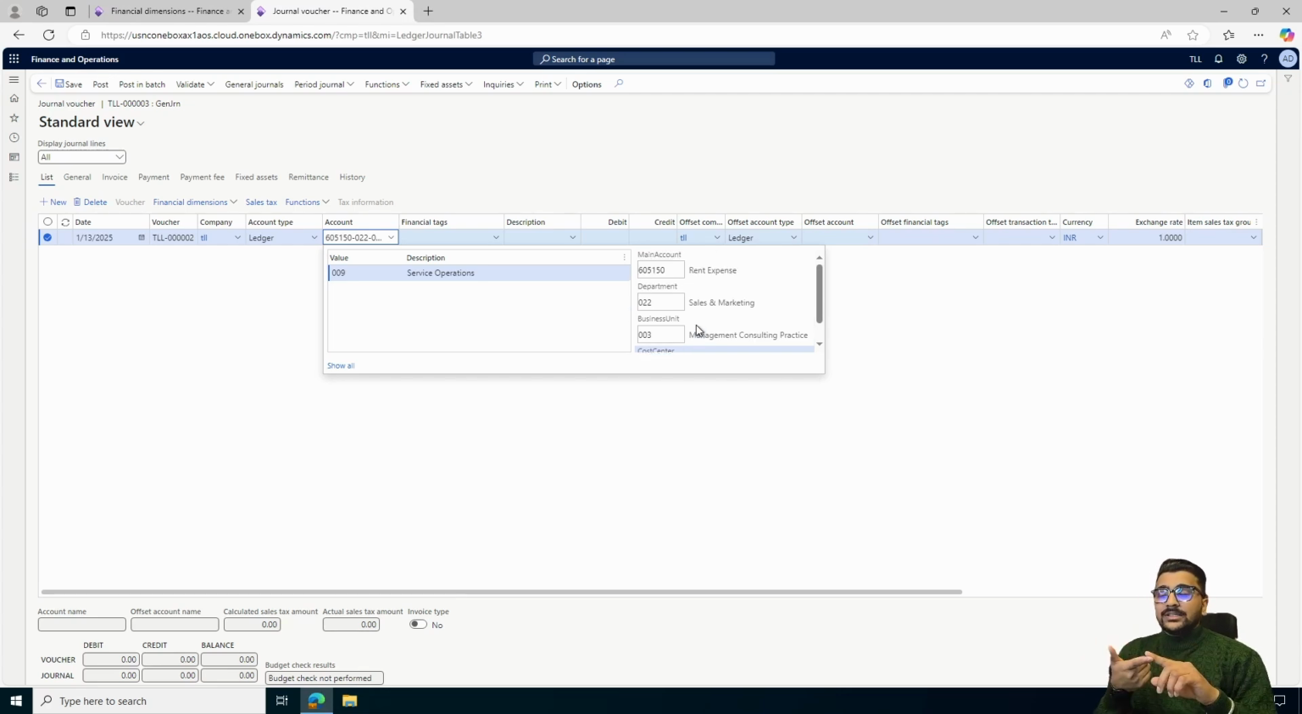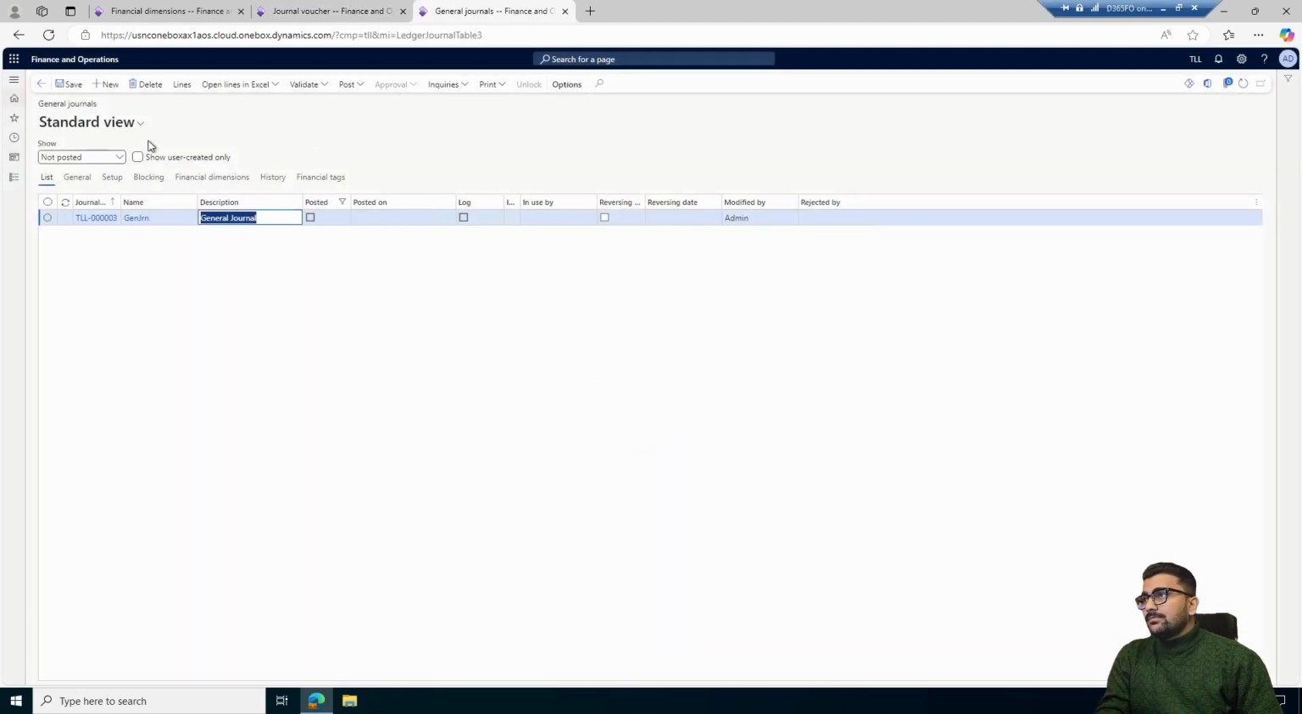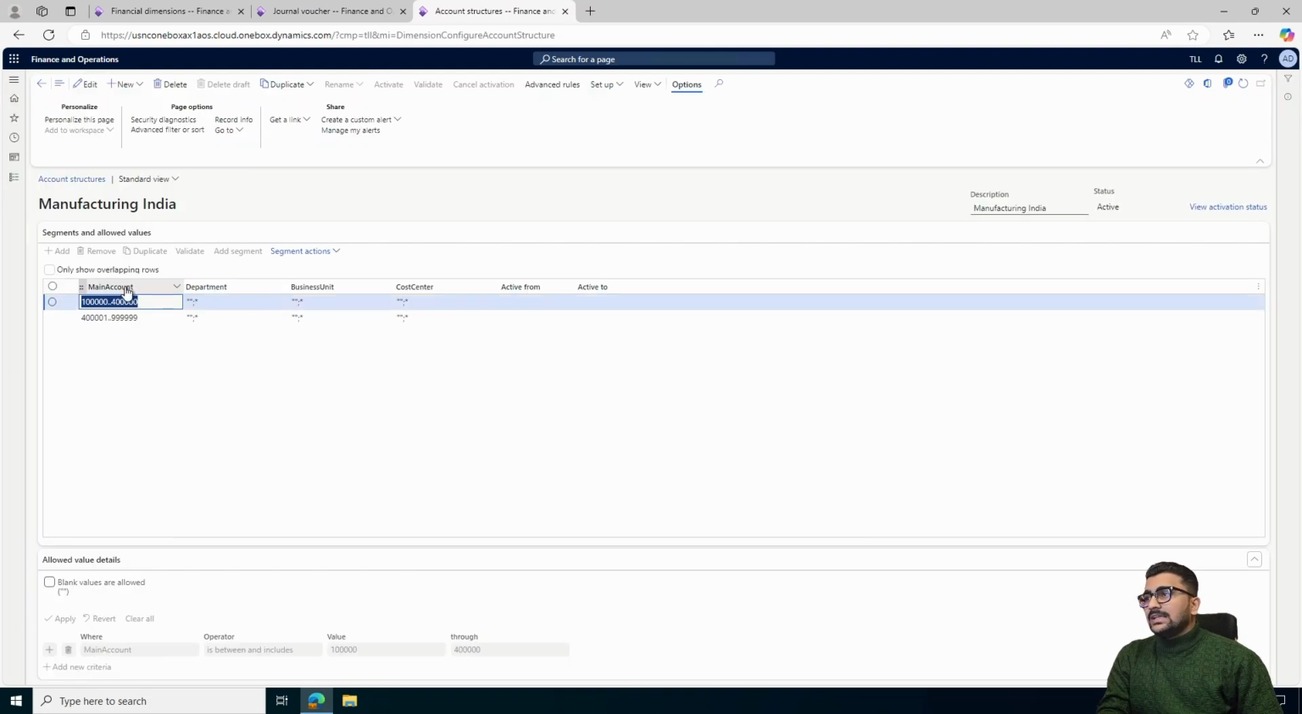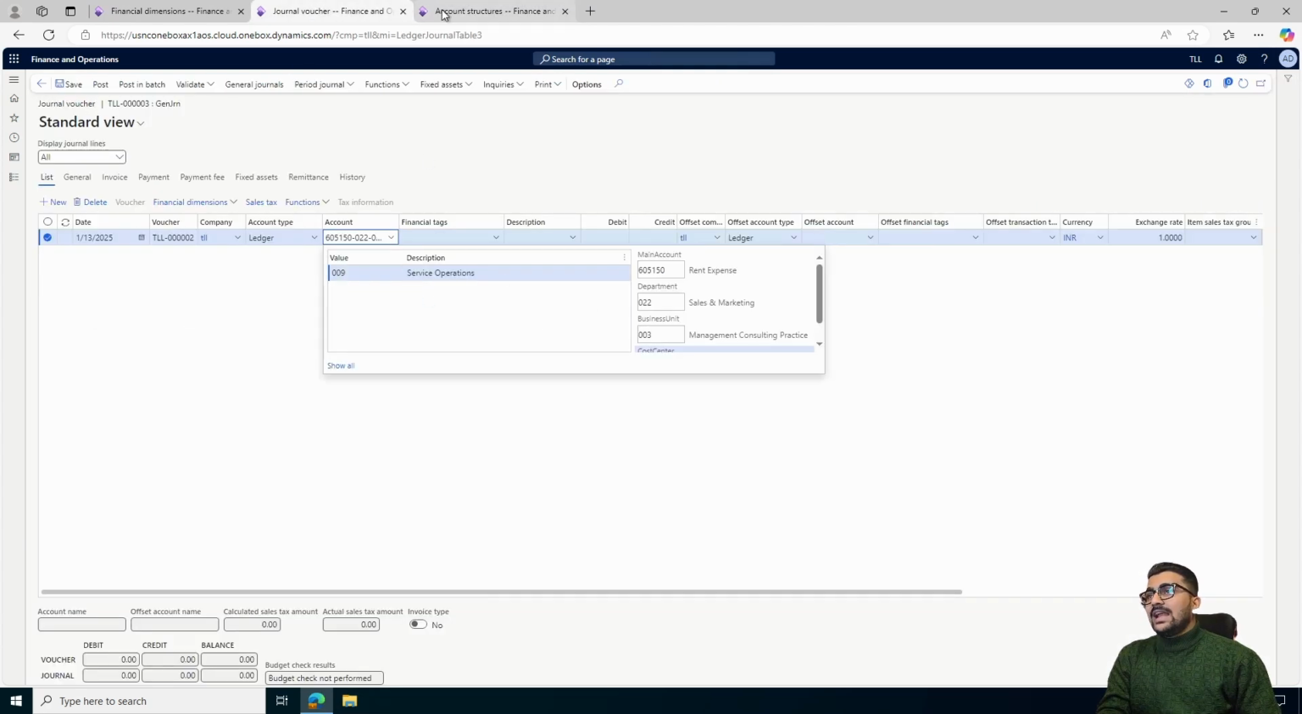In other words, including the main account, 11 segments are supported in the account structure. I will show you. I will duplicate one more tab and go to account structures. For example, main account, department, business unit and cost center. Like this, we can add up to 11 segments, including the main account, so only 10 financial dimensions are allowed in the system. In that case, if we have 10 financial dimensions to be selected in this general entry, we can use the derived dimension feature.